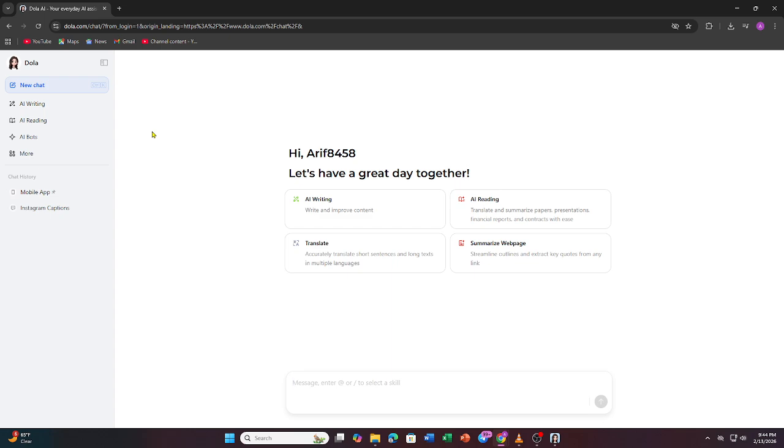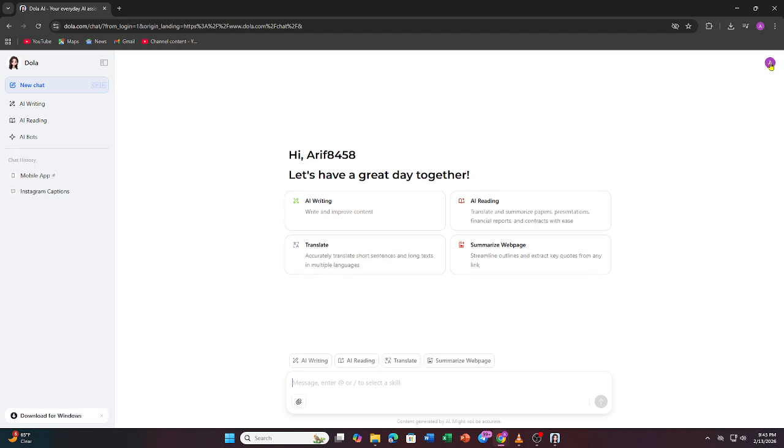After filling in your details, check for any terms of service or privacy policy notice and click the box to agree if required. Then press the button that says Create Account or something similar.